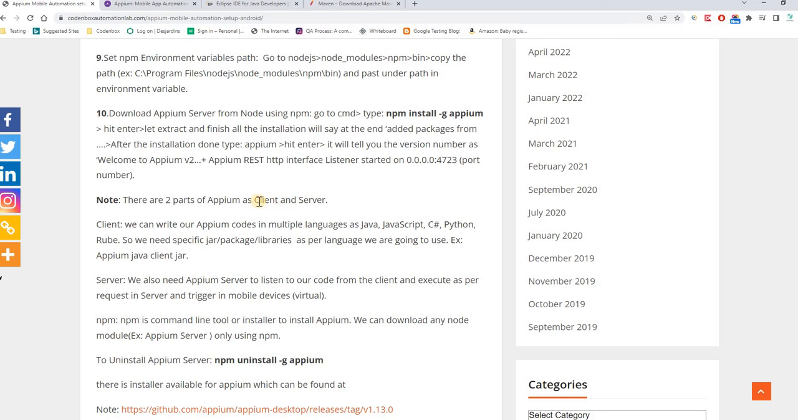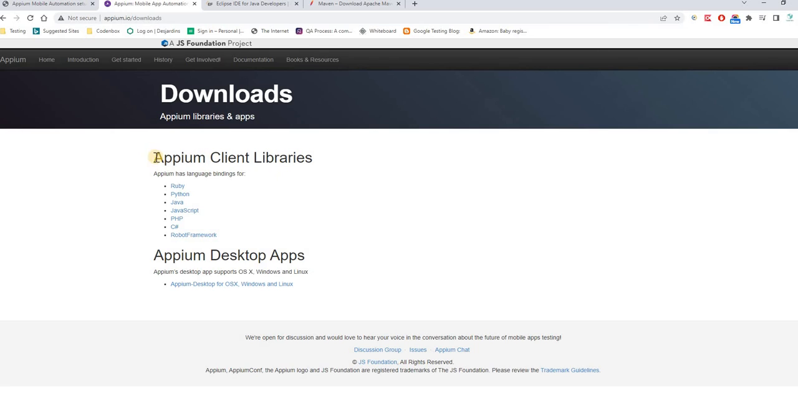So the client, as I said, is the code. Your Appium project could be based on Java, based on C#. If you go to the official Appium website, you can see the Appium client libraries, which are based on Ruby, Python, Java, JavaScript, PHP, C#. Those are all the different languages that Appium supports, and based on whatever language you choose to build your project, they have their libraries.